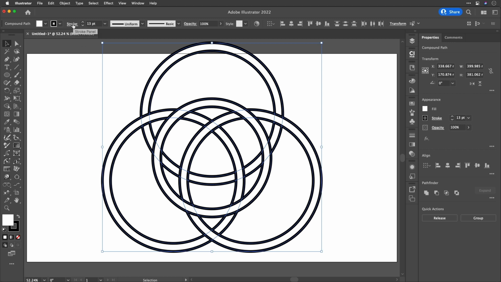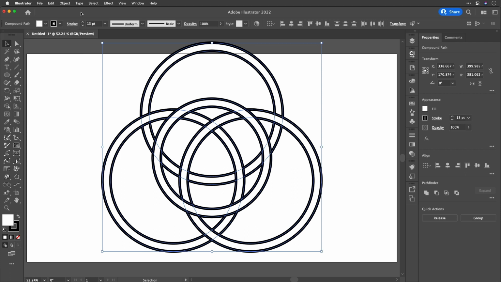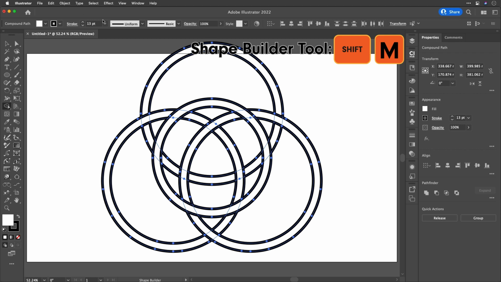I also want to do something that might seem a bit wacky here at the moment. I'm going to go to the stroke menu here and I'm going to choose round end caps and rounded corners. Now at the moment you might think, well, they're all circles, you can't see any end caps, but of course that is going to change in just a moment. Next we need the shape builder tool, so Shift M gets you the shape builder.